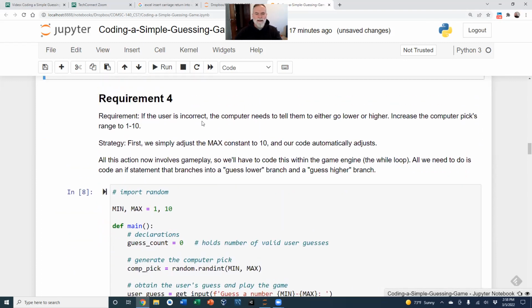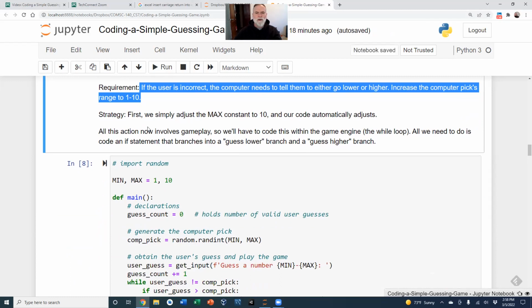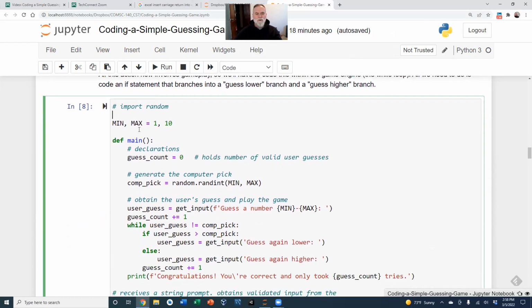All right, here's our next requirement. If the user is incorrect, then let's nudge them in the right direction. Let's tell them if they have to go higher or lower. And then also, oh, by the way, let's change the computer pick range from 1 to 10. So what's our strategy for this? Well, first, we're just simply going to change the constant max to 10. And then that flows through the rest of the program.